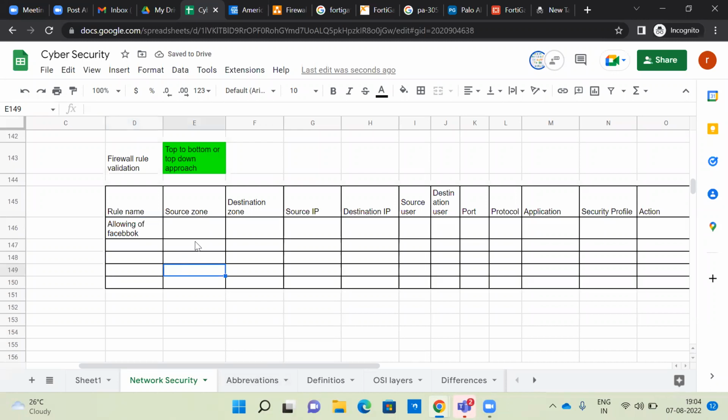Think about the practical network architecture diagram. Any internal employee wants to access facebook.com. What is the source zone, guys? Trust zone, yes, the internal employee. Destination zone? External, or untrust. You are right, external or untrust, because Facebook is available in the public.